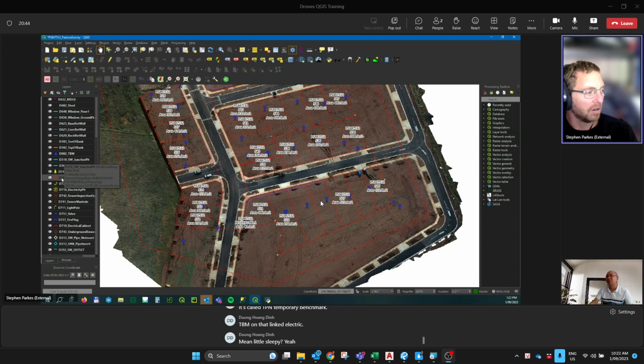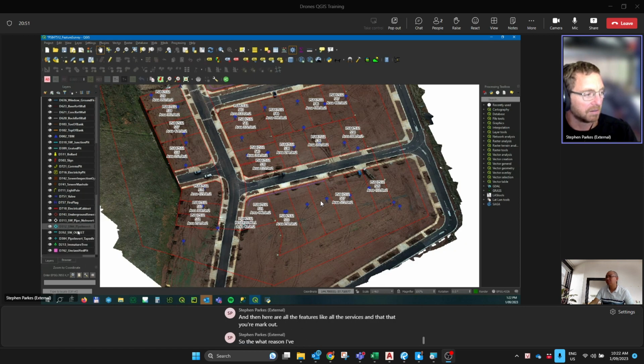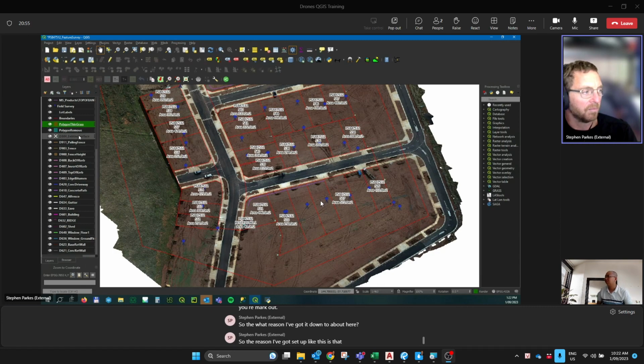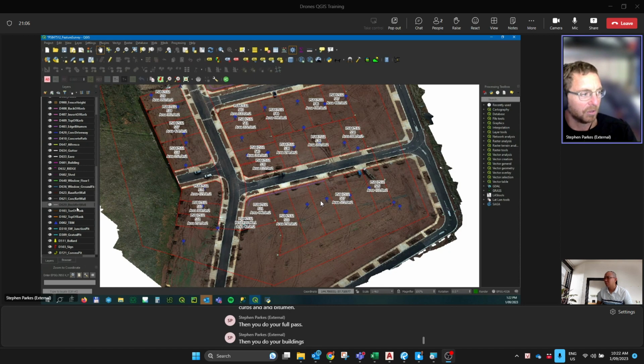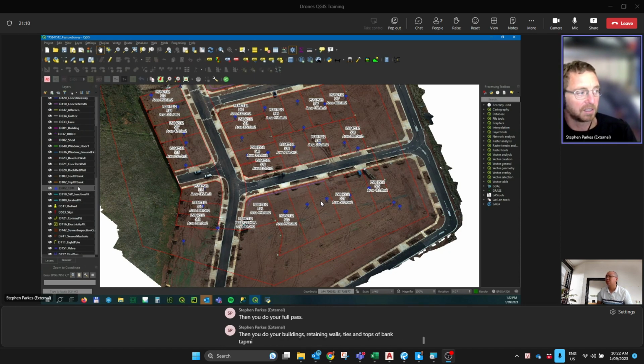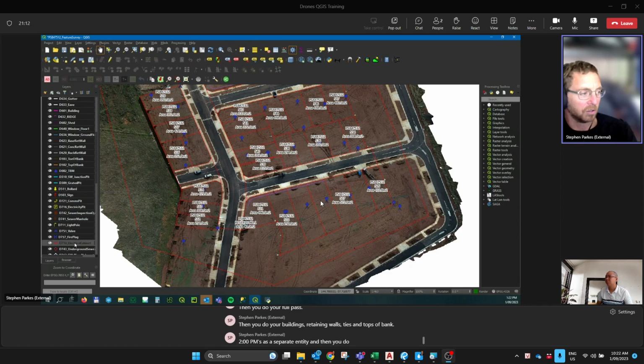And then here are all the features, like all the services and that you'll mark out. So the reason I've got it set up like this is that basically you go through and you mark your fences, then you do your curbs and bitumen, then you do your footpaths. Then you do your buildings, retaining walls, toes and tops of bank, TBMs as a separate entity, and then you go around and do all your features.